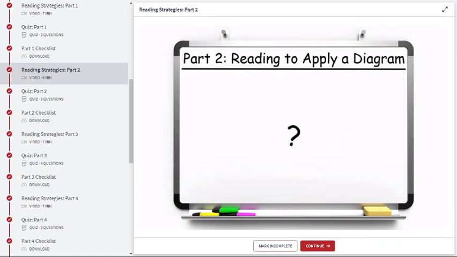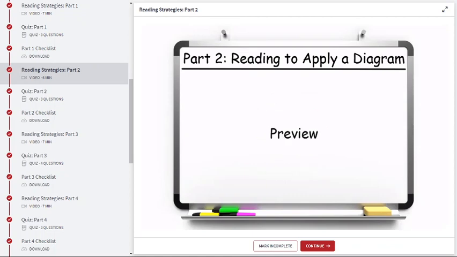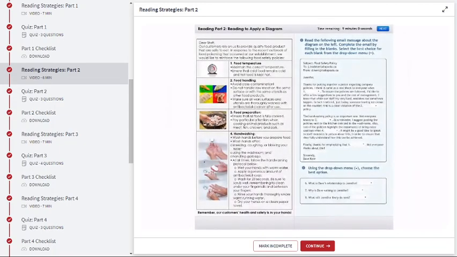This one is unique among the reading parts. On the left side of the screen, you won't have any message or article to read. Instead, you'll have a diagram. You'll have to approach this a little differently. But before we discuss that any further, what's the first thing you should do when you start reading part 2? Quickly preview the entire part. Here's an example to show you what I mean.